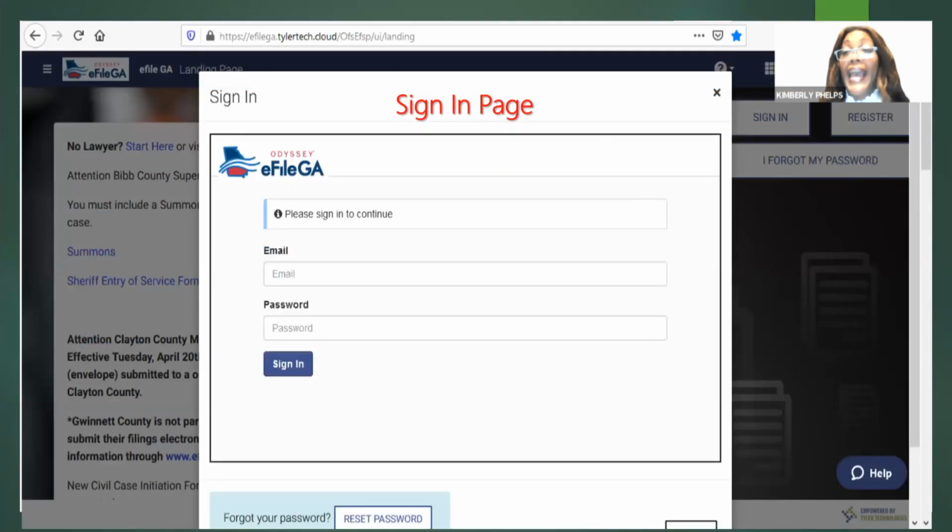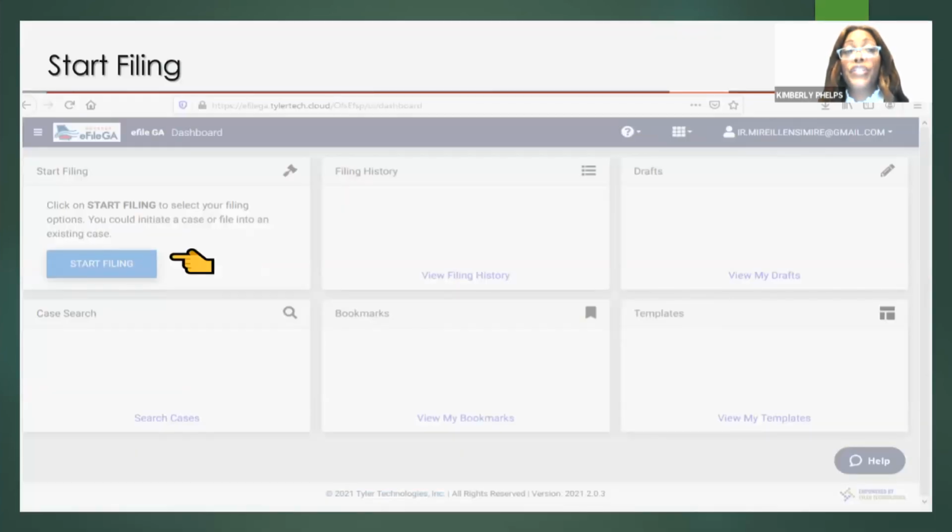As stated before, it's going to ask you to sign in using the email address that you registered with, as well as the password that you've set up for yourself. Once you submit that information on the Efile Georgia portal, you're going to click on sign in. Once you sign in, you're going to start the process of the application. It's going to take you to a dashboard that looks like this. So once it diverts you to that dashboard, you will select Start Filing as identified in the picture.